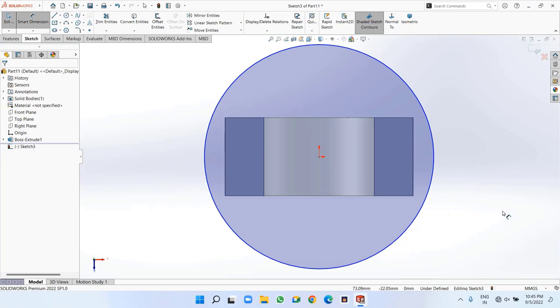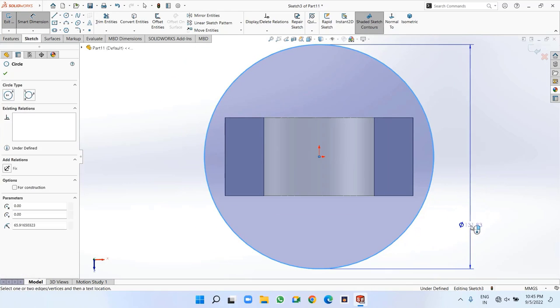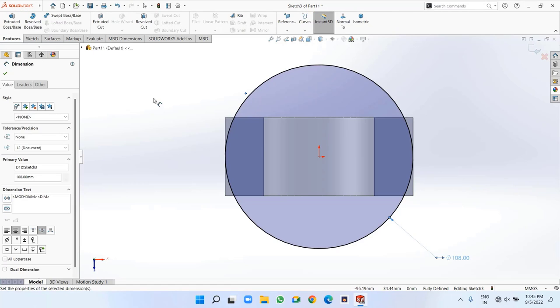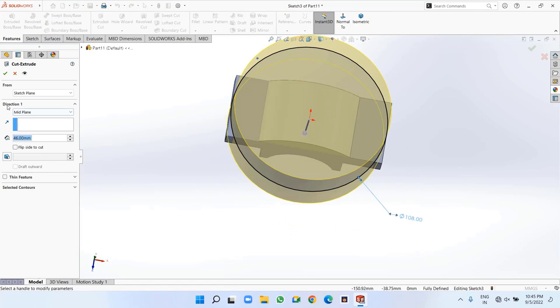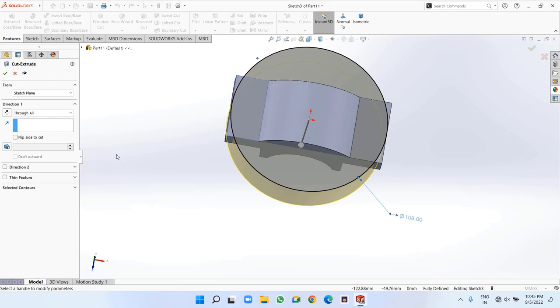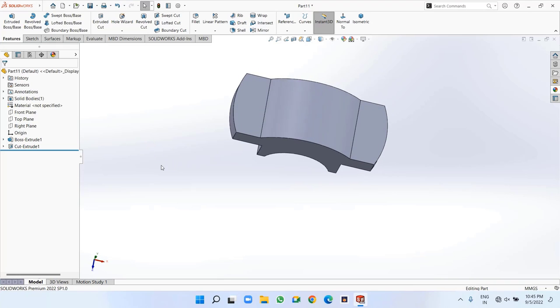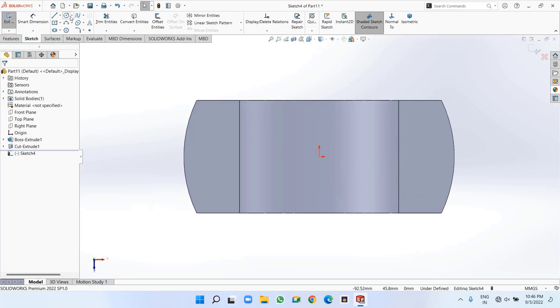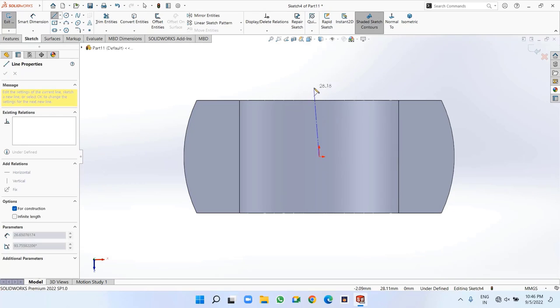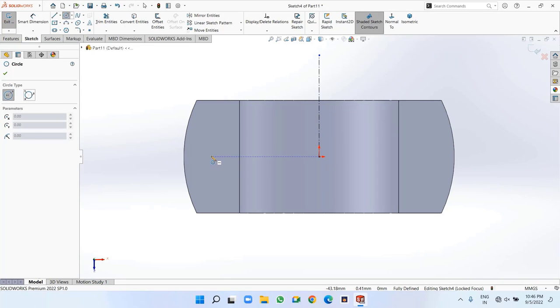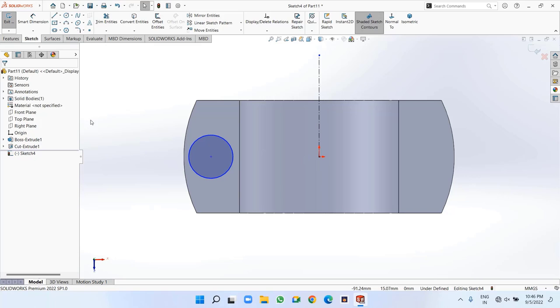Assign the dia as 108 mm. Go to features, select extrude cut. In direction 1 select through all and click on flip side to cut. Click on OK. So this is the shape we want on our part. Again select this surface, go to sketch, create one center line like this, select circle and create one circle maintaining the horizontal distance, horizontal relation.